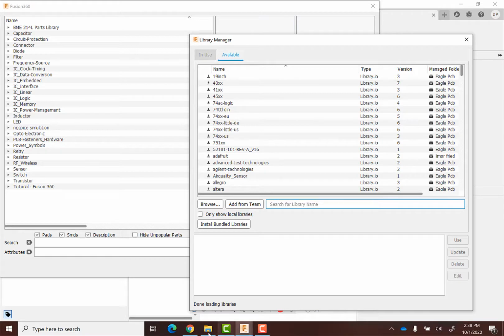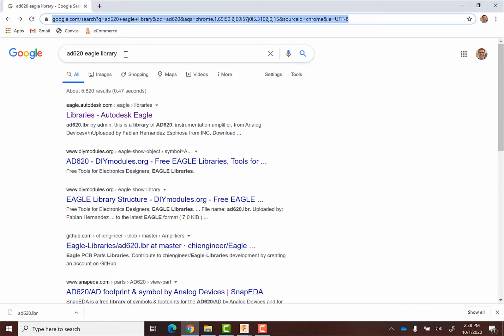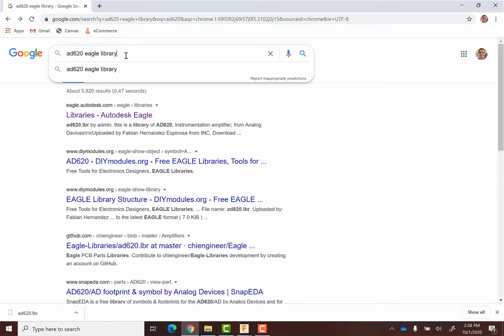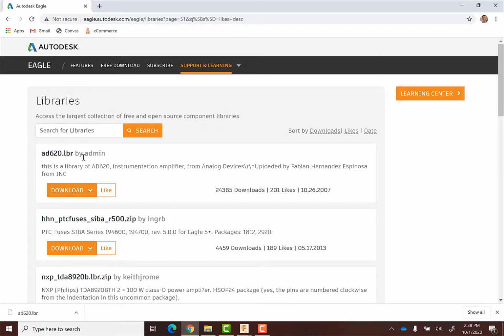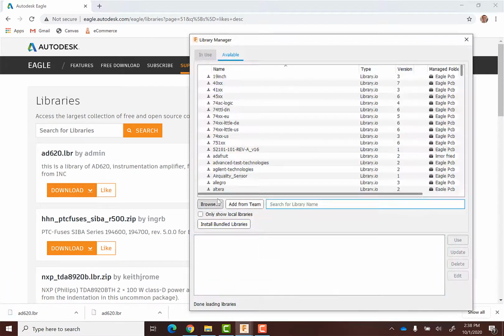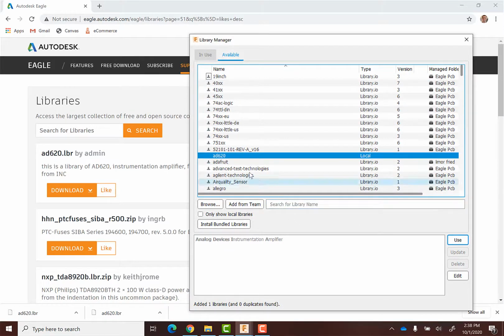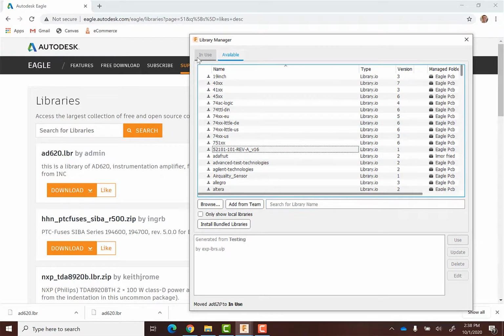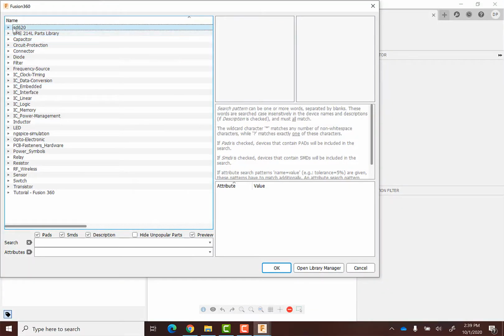So I could go to the internet and do a search, right? This is what I did just previously. I searched AD620 Eagle Library, right? It brings me to this libraries page. And sure enough, there's an AD620 Eagle Library. So I'm going to go ahead and download that. I'm going to go back to my Library Manager and I can browse for that library. It's in my downloads directory. I can open it, and it puts it there in the available. And now I want to put it in use. So I'm going to say use. Right now I have AD620 in use. So that's good.